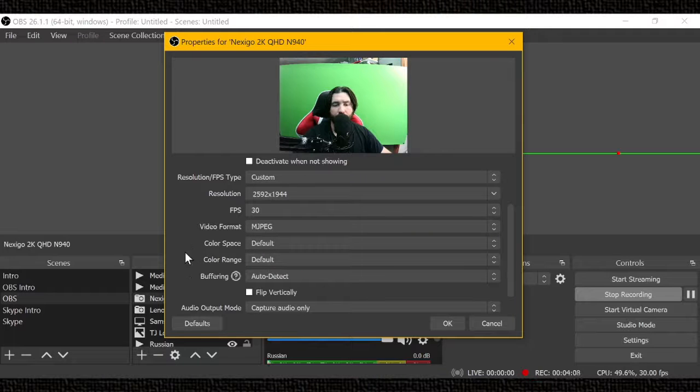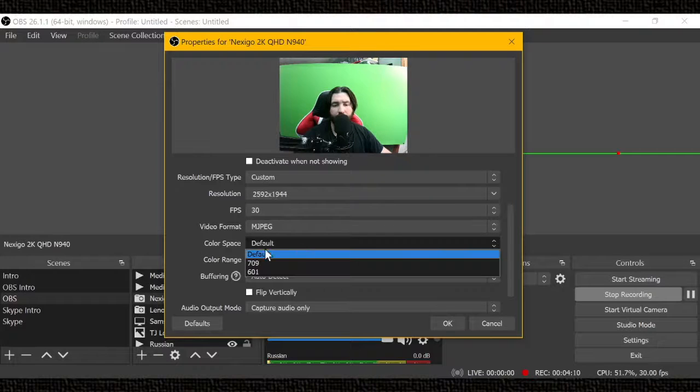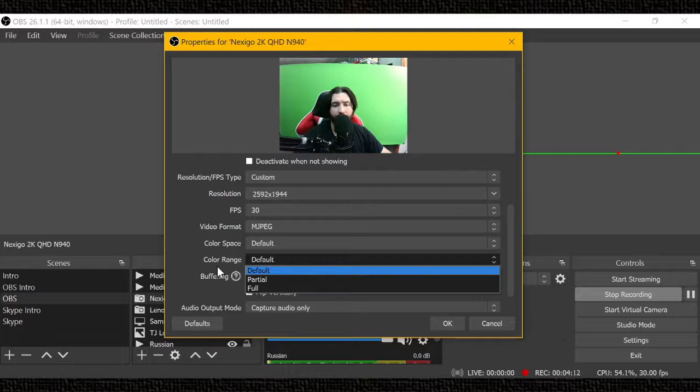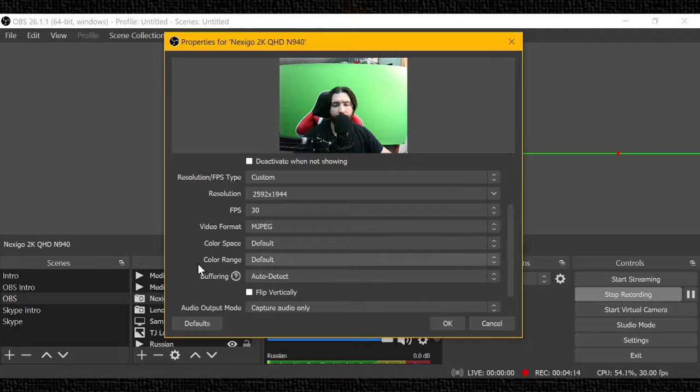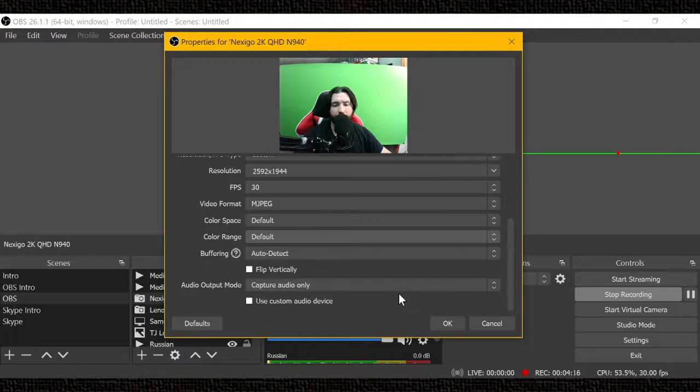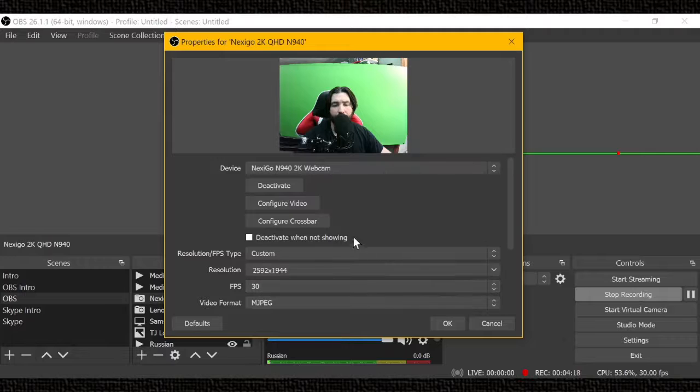Motion JPEG for video format. Color space is common. Partial full for color range, that's common. And all the rest of the options. Now, the reason why I do not use this on custom is because it disables the zoom feature.